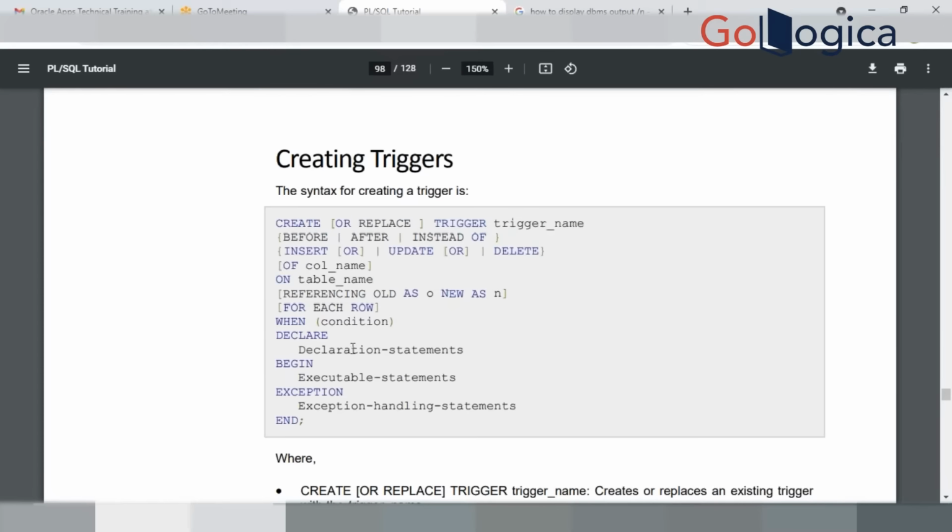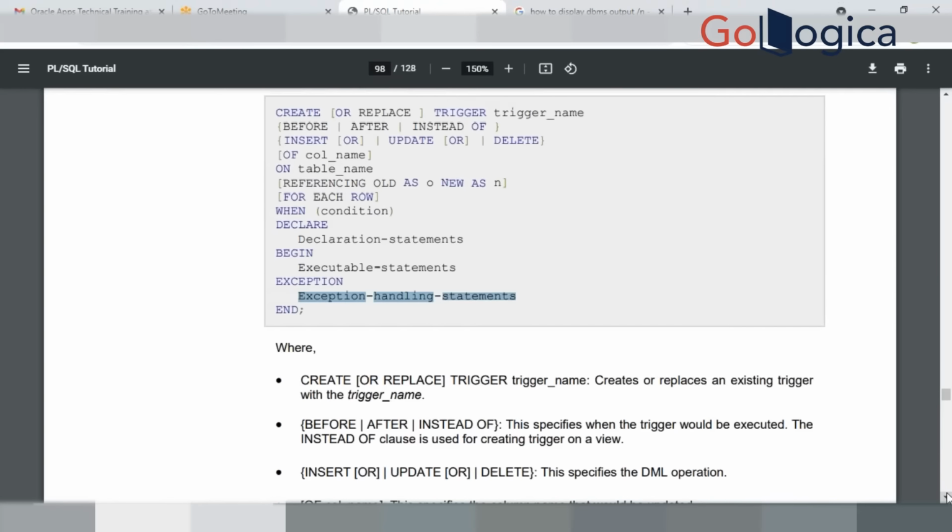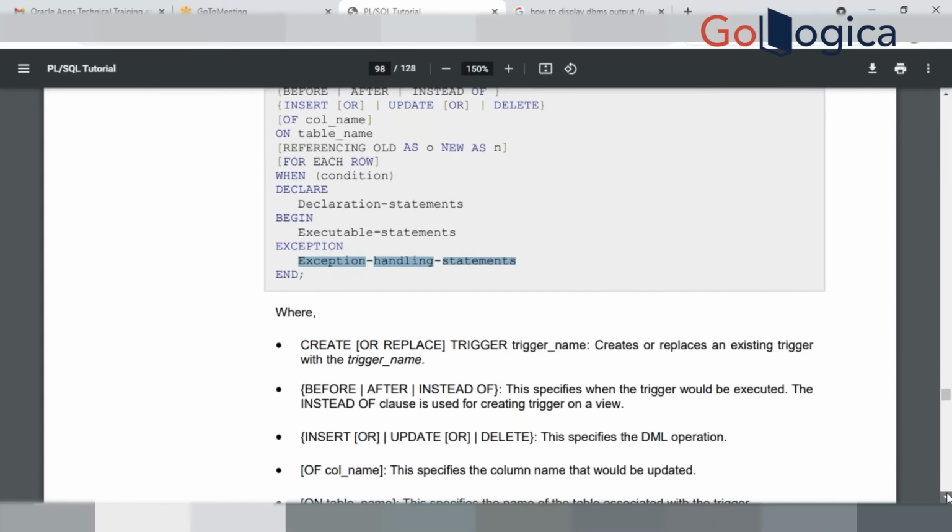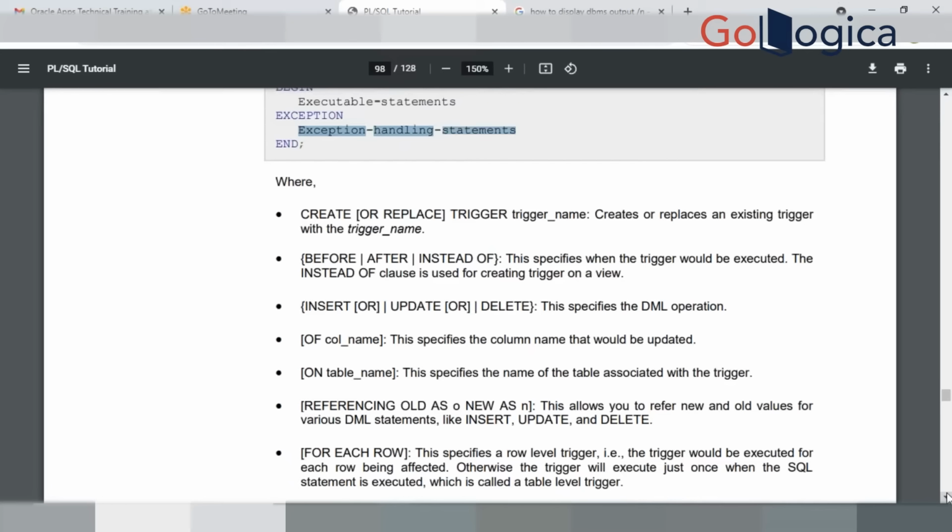Declare, declaration statements, and then begin, executable statements, and exception handling statements. Understand? So now let's see. The syntax is very important. If you remember the syntax, you can easily create your examples. Create or replace trigger name.